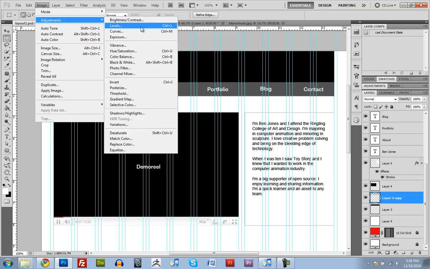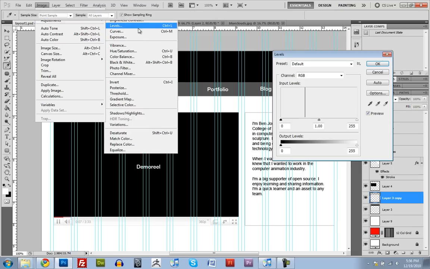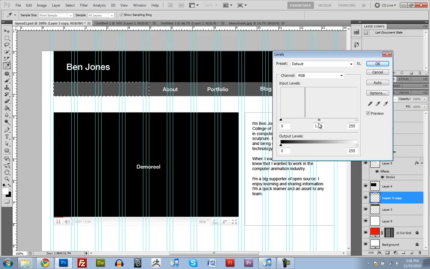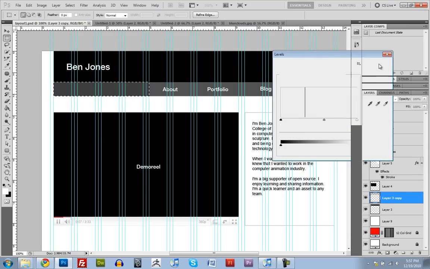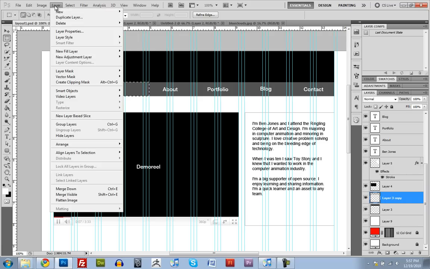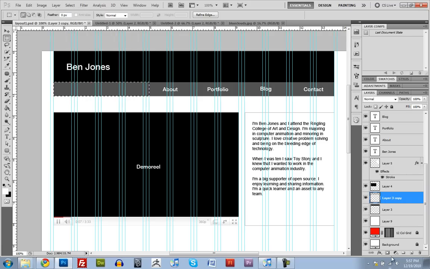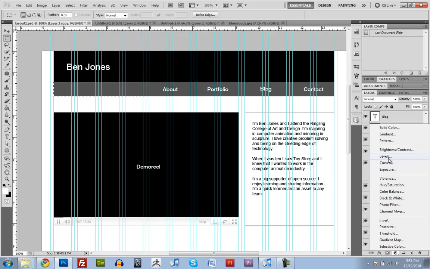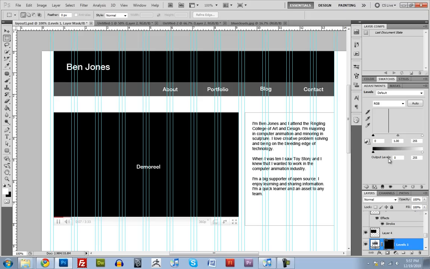So I'm just going to click levels, and I'm going to darken this a little bit and click OK. And oh shoot, my bad. I actually went up to levels. What I meant to do was go down here and click levels down here. And so that created an adjustment layer. So it's a new layer, and it used my selection as a mask. So it's only affecting what I selected.